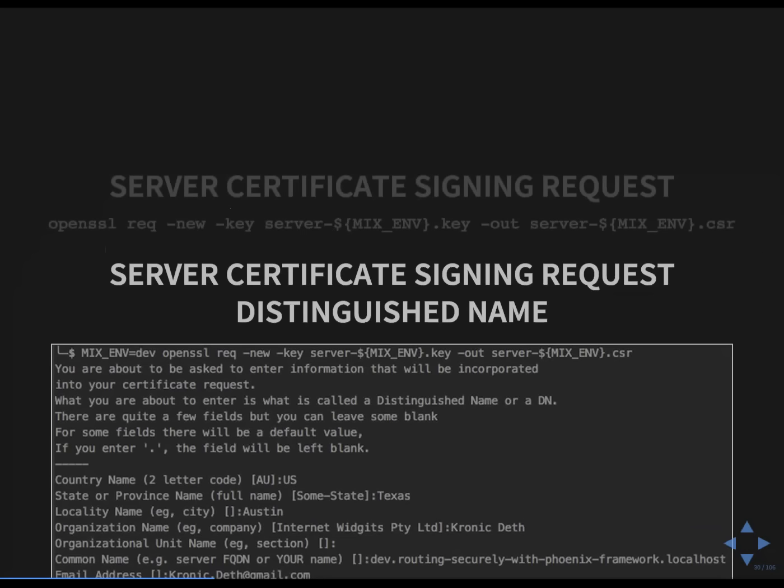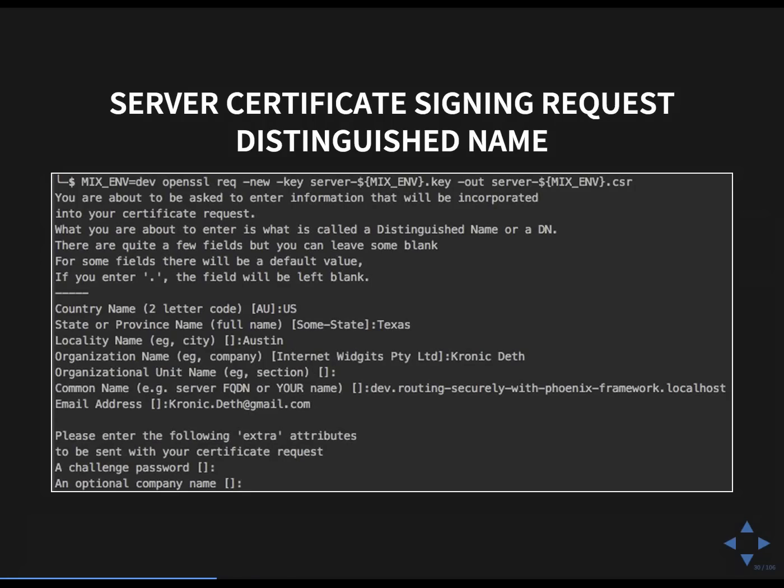I use the same country, state, locality, organization, and email address as with the self-signed authority, but the common name for the server must match the address I'll use, or you're going to get a cert warning that the name is invalid. And then you'll have that pop up, it'll be red, and no one should trust your site. To make it easier, I'm just going to assume that the mix environment is the start of the address, so dev, and then I'm going to name it after the project, running securely with Phoenix framework.localhost.